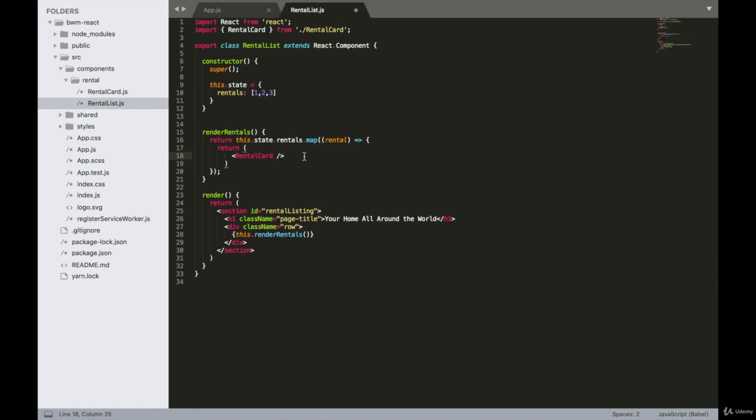All right, guys. So that should be it for this lecture. We still need to explain how props work. I want to send some data to our rental card component here, and I will show you how you can do it in the next lecture.